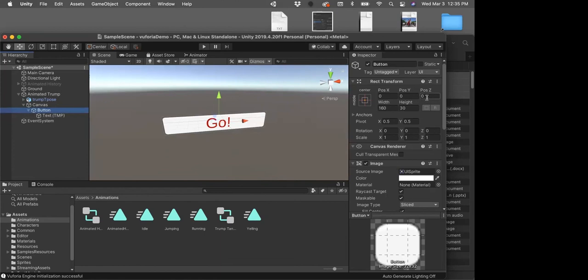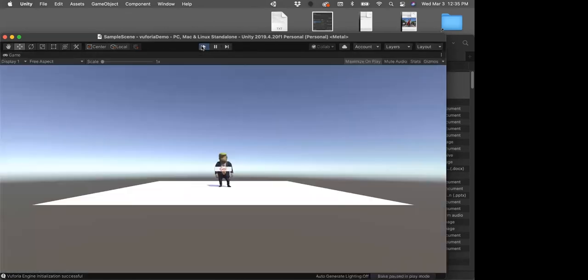So I can change width, make 120, make 100. Okay, so I can make these changes, and see, I'm gonna test it. Okay, so it's laying on top of him. I'm gonna move him over.